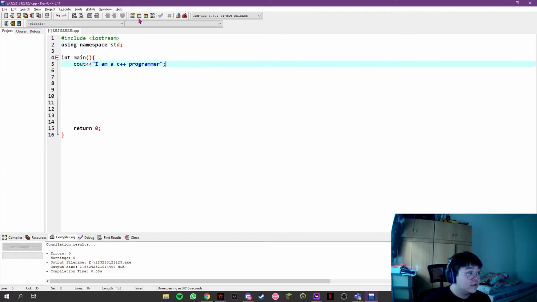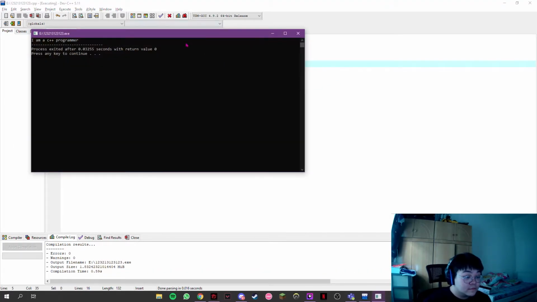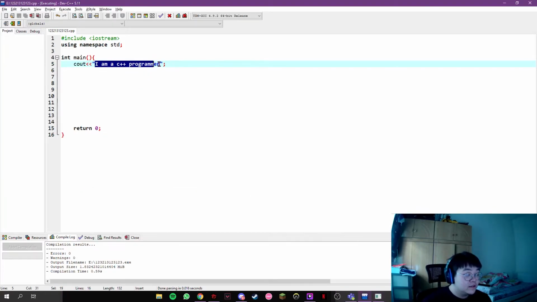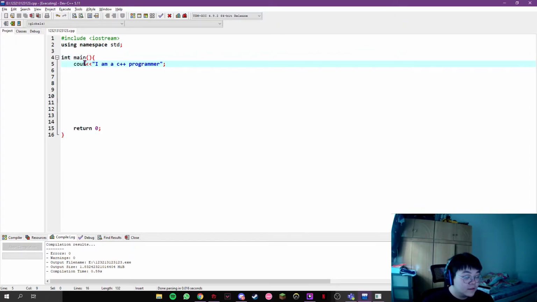So let's go ahead and run it. As you can see, it will print out "I am a C++ programmer". Now what happens? cout means console out or console output. For us, the standard console is our monitor. So whatever we write over here will be redirected towards cout, console output.